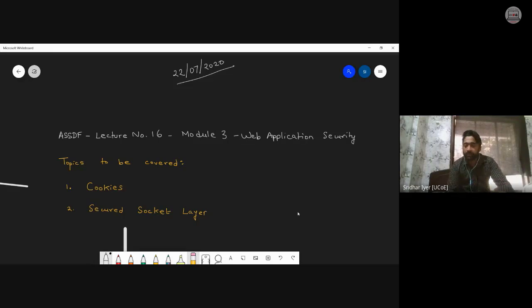Let's begin with today's agenda. We are going to learn what exactly cookies are. We had started off with cookies in the last lecture. I had just given the structure of what topics are left. So we are going to start with cookies, go into the technical depth of what a cookie is and what values are stored inside a cookie. After that, we are going to move towards the most important topic for today, that is Secured Socket Layer or SSL.